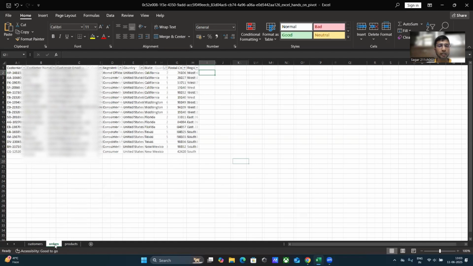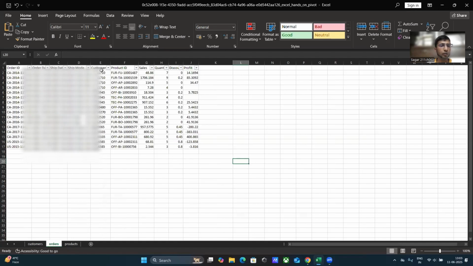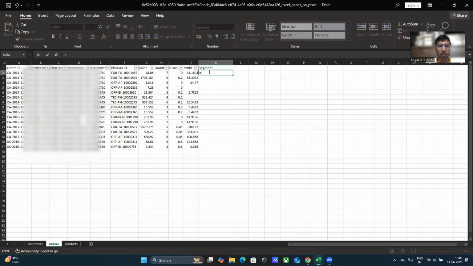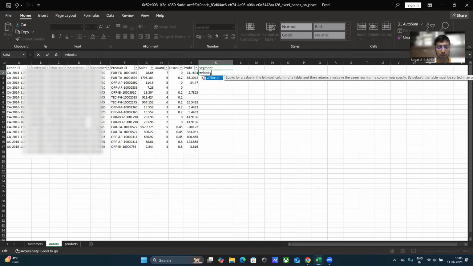That's why we are thinking that here we know we have customer ID, and which segment they belong to, I can get from the customers table. How? This is where VLOOKUP comes into play. So let's make another column for segment. In this formula, VLOOKUP. Then which thing do you want to look up? I want to get the segment for these customers, so I am selecting one cell, this E2.